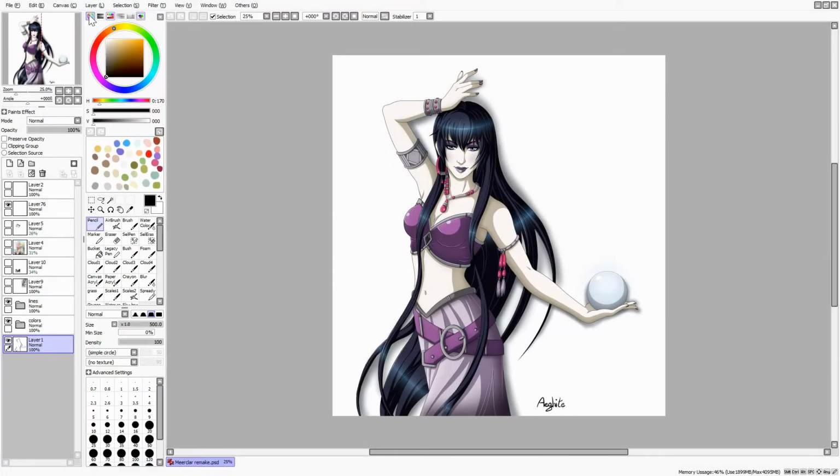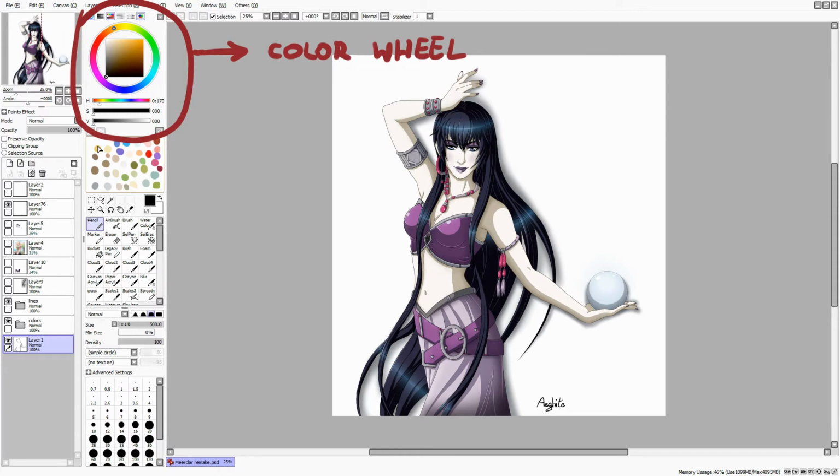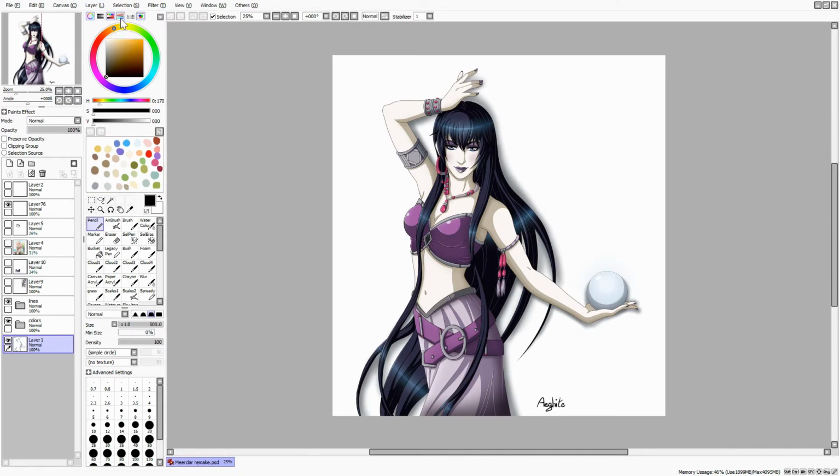In every drawing software is a color wheel that lets you choose colors. It's important to learn how it works. You can find colors by moving around the wheel and set the saturation by moving inside the wheel.